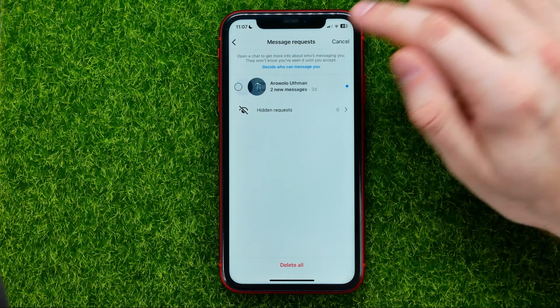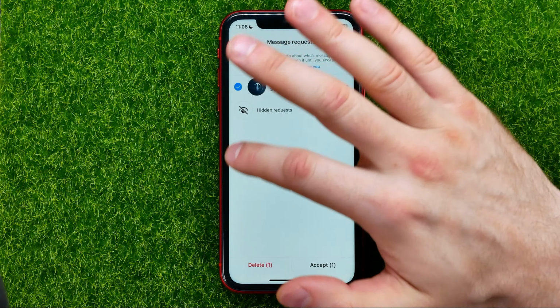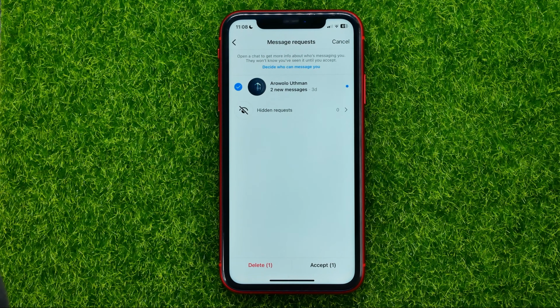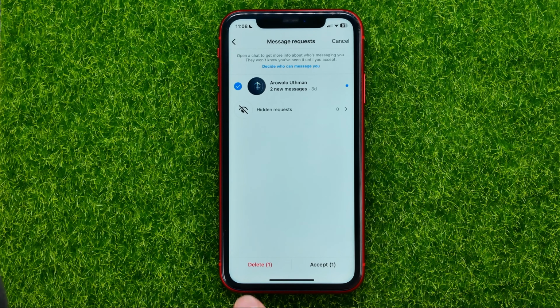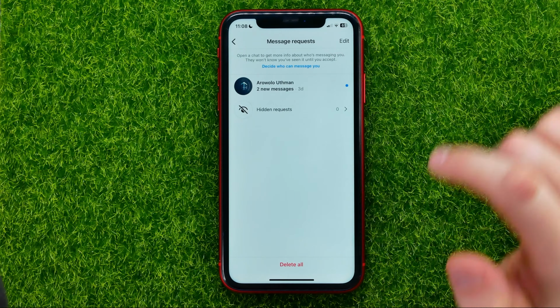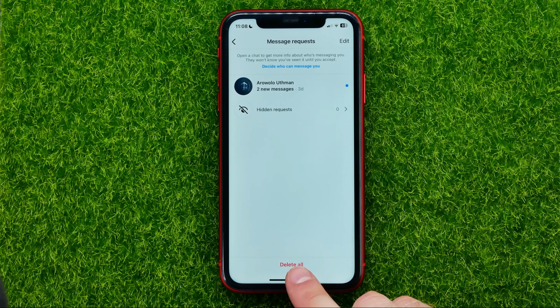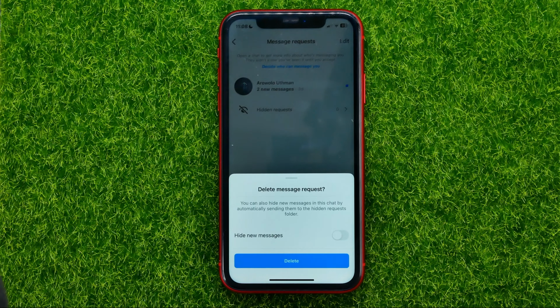Also, you can hit edit and then select the specific message requests that you want to remove, and after that hit delete to delete them. Or you can just hit right here where it says delete all to remove all these message requests all at once. To do that, just hit delete.